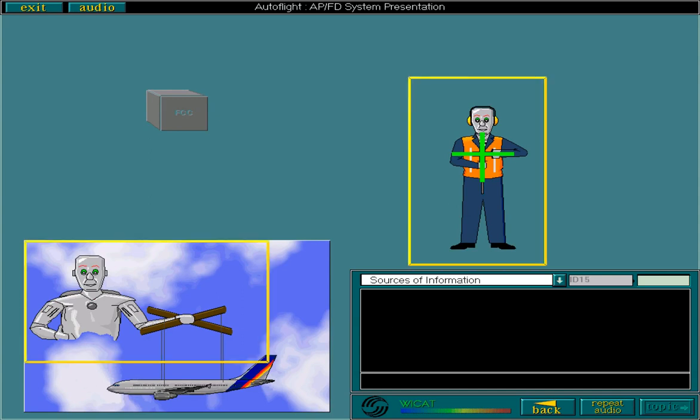This completes the overview of the APFD system. The next lessons cover the flight directors and autopilot in more detail.